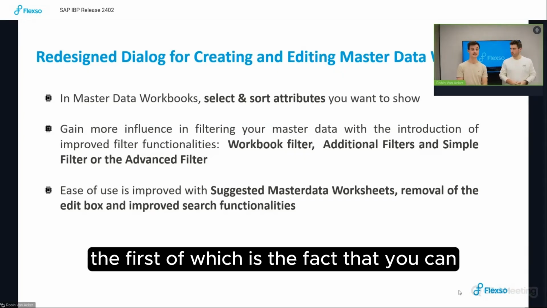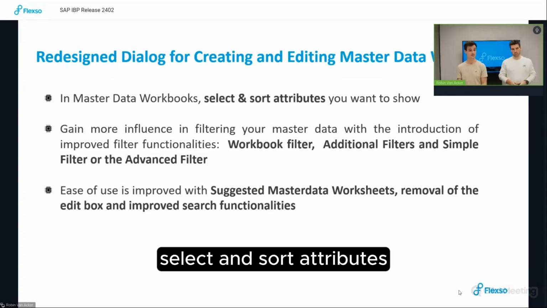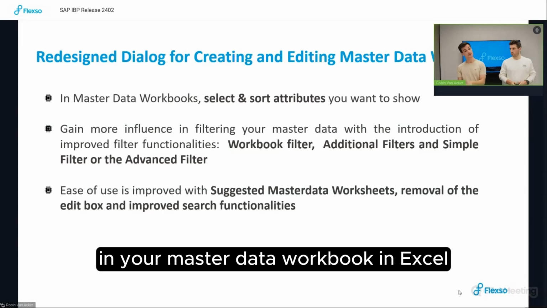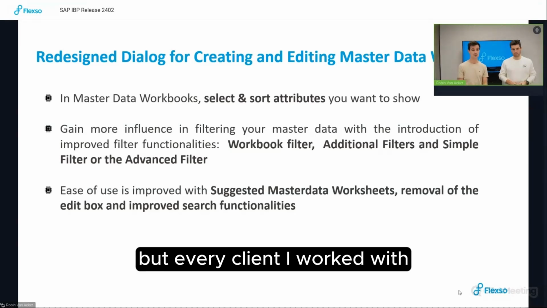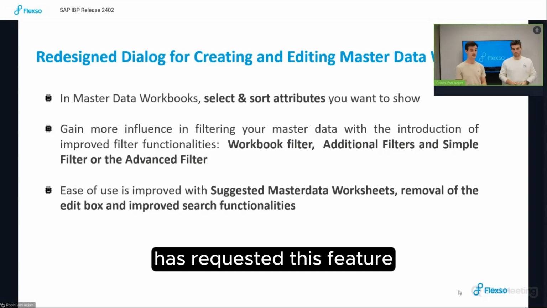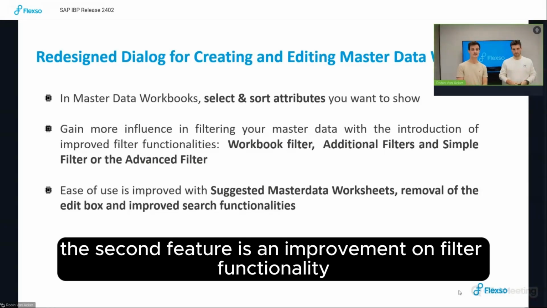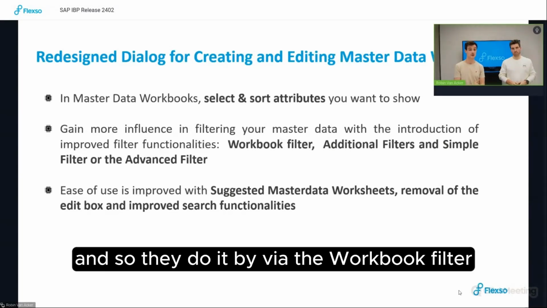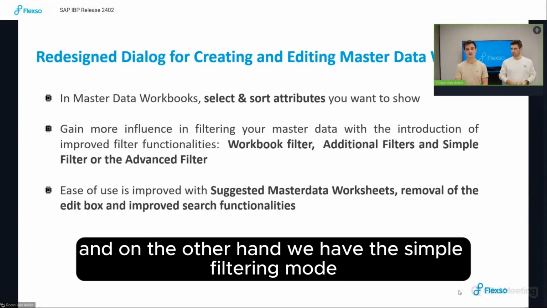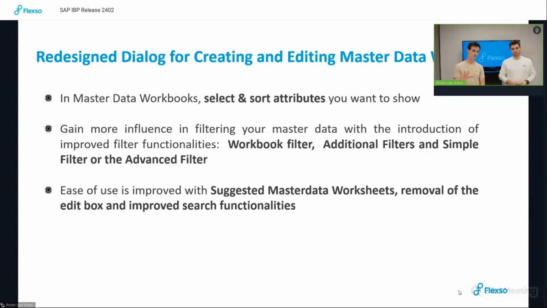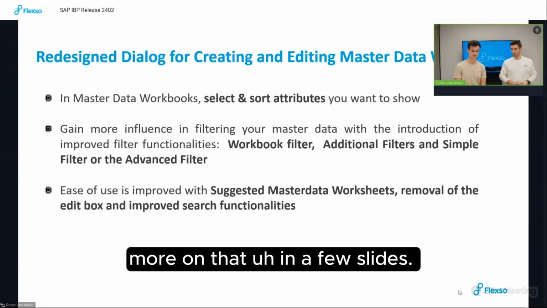The first of which is the fact that you can select and sort attributes in your master data workbook in Excel. And I think, I don't know about you, Robin, but every client I worked with has requested this feature. The second feature is an improvement on filter functionalities. And so they do it via the workbook filter and the additional filtering on the one hand. And on the other hand, we have the simple filtering mode and the advanced filtering mode. More on that in a few slides.